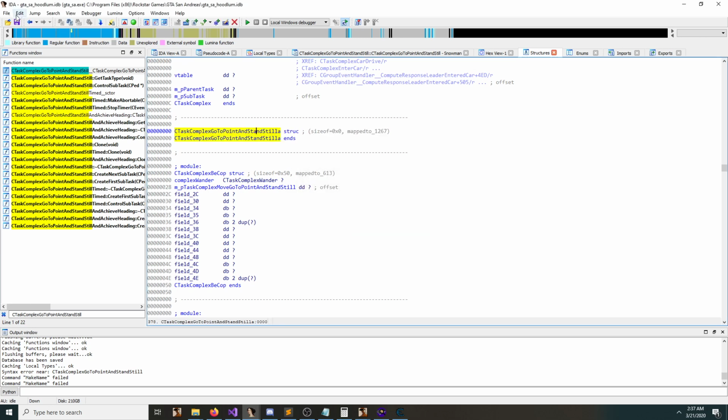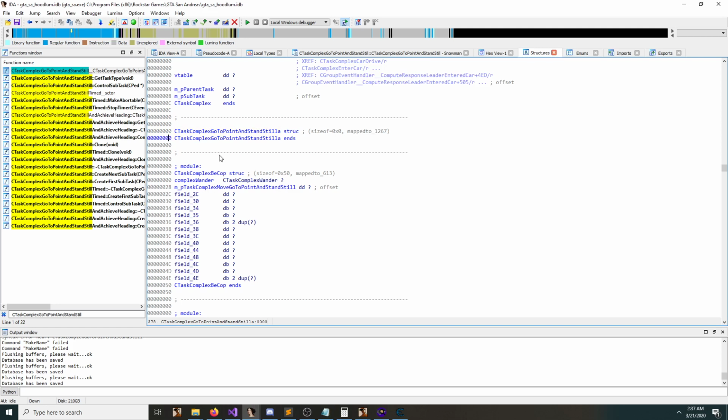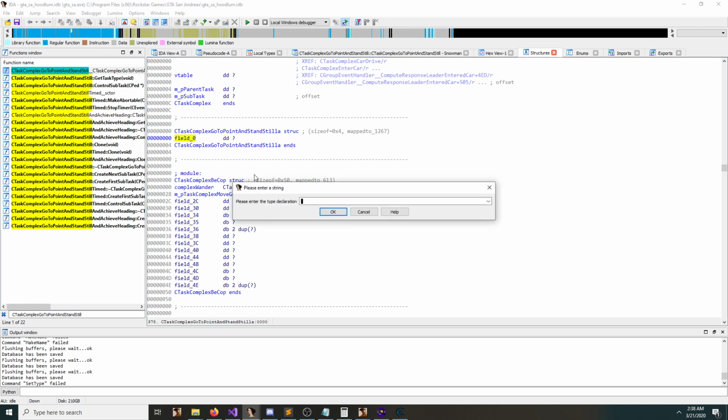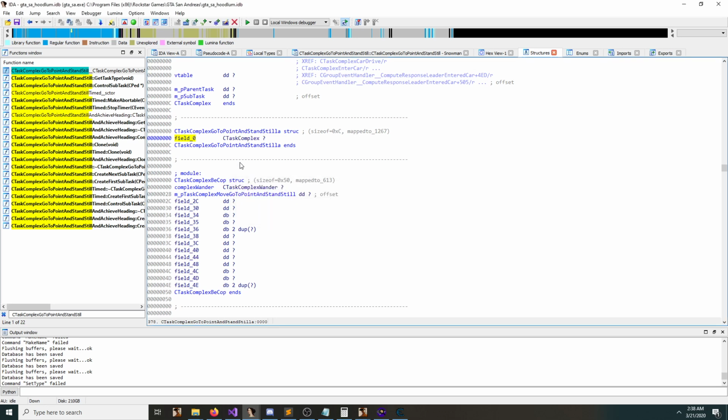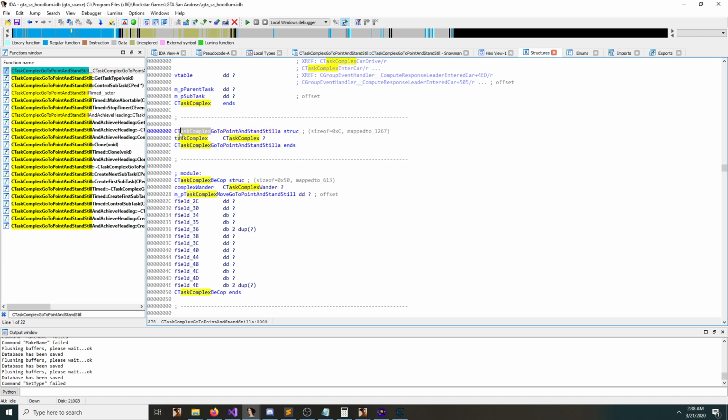Okay, now it works. There we go. Finally. I'm sorry, it took me some time to figure out. Now we can press D, and this should be 4 bytes. Okay, so we make it double word. I'll say CTaskComplex, because this is a complex task.